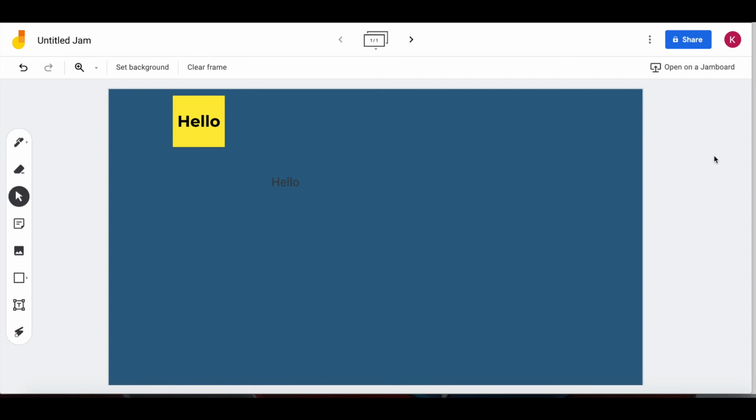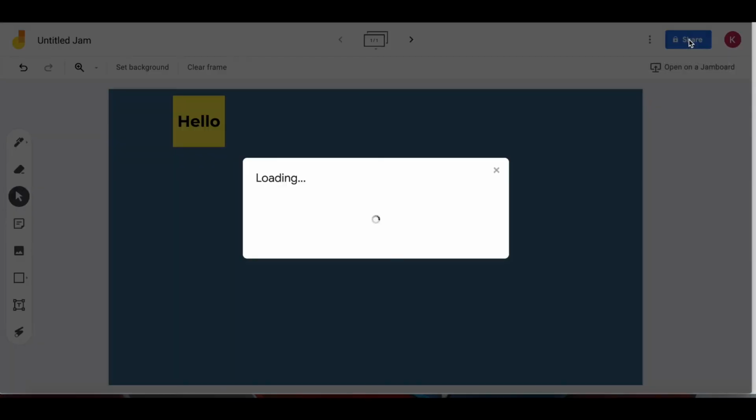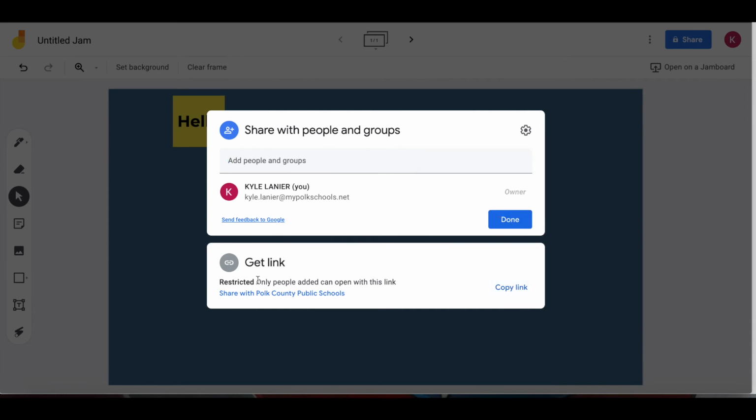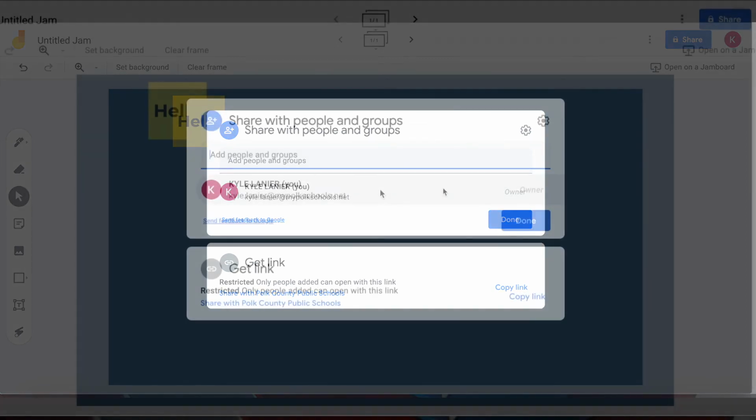When I'm ready to share my JamBoard with others, I can hit the share button. This will bring up a variety of options to share either with email addresses or names that are located in the server, or I can copy the link. When you see that you've got the copy link icon located, it tells you that this is only available to those with Polk County Public Schools access.